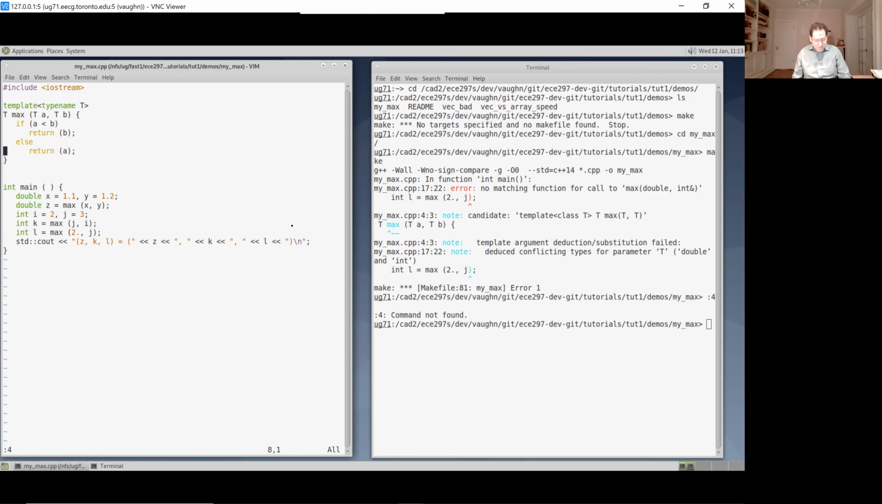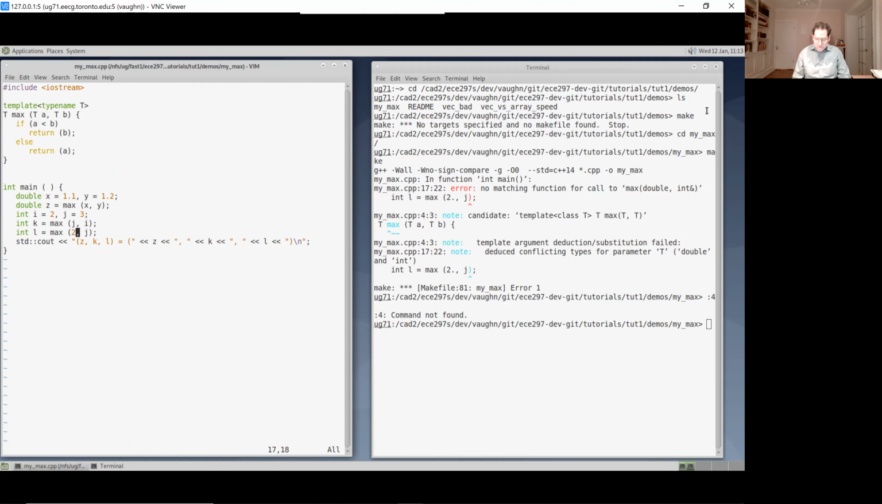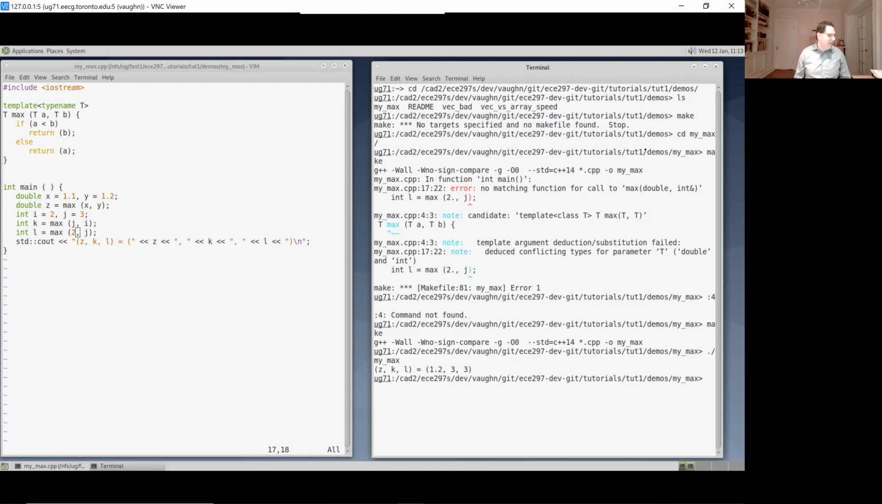So how do I fix this? I think you guys are probably already pretty close. You flagged this 2 dot is actually a double. If I get rid of the dot, it becomes an int. Oops. All right, so I just wrote that out again. I'm just going to make it again. Okay, now it works. Okay, and if I run it, it runs and gets the right answer.